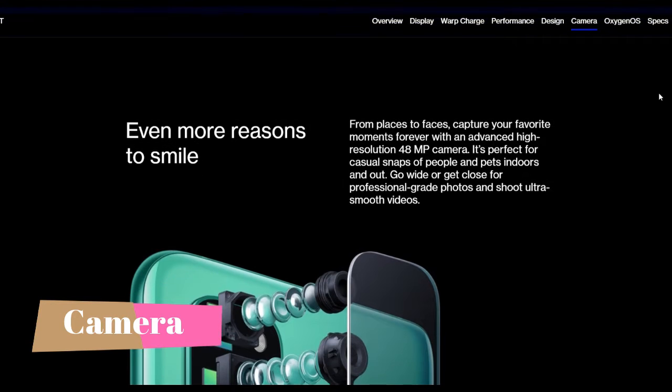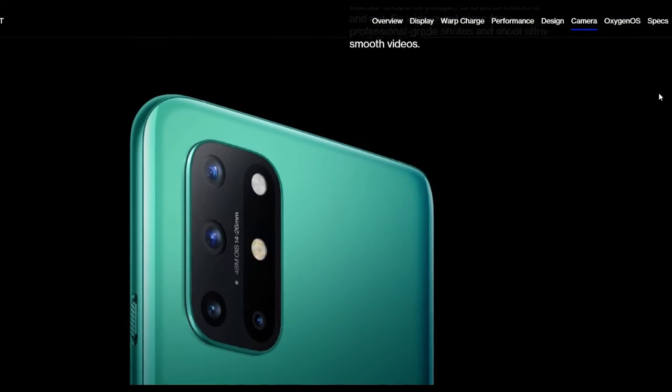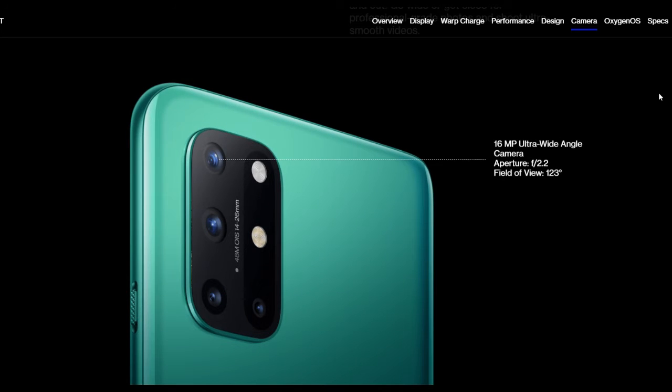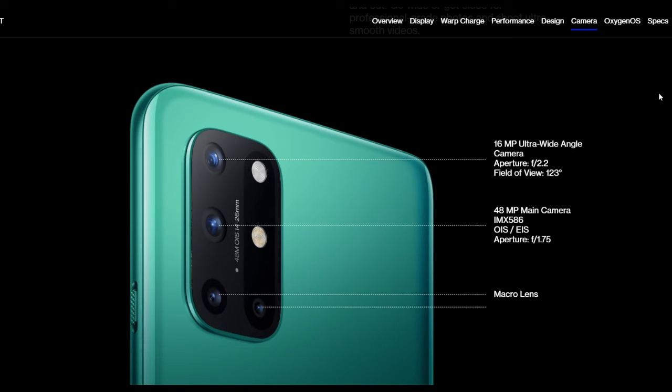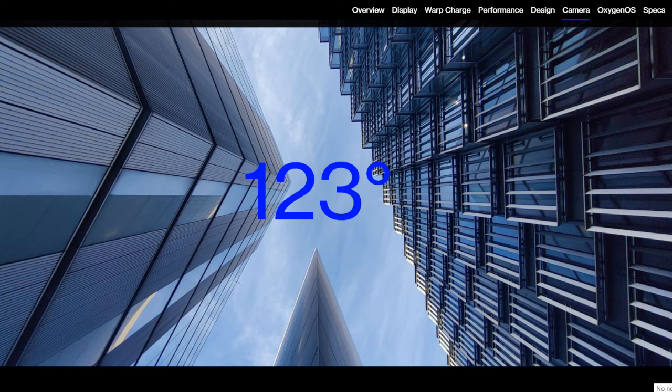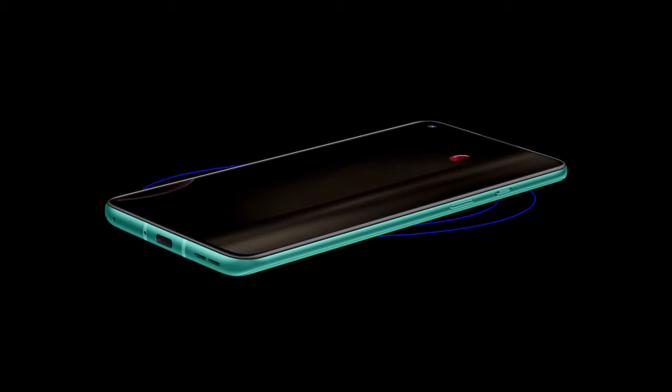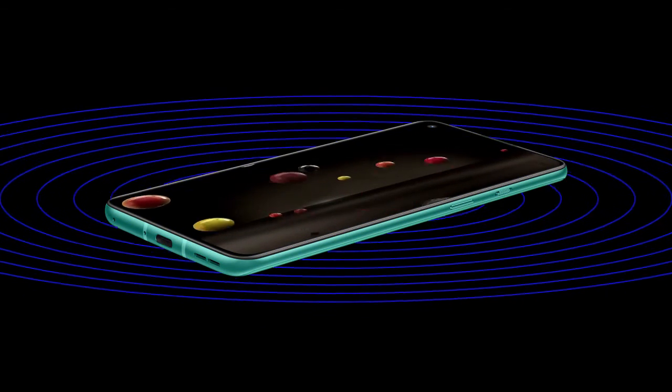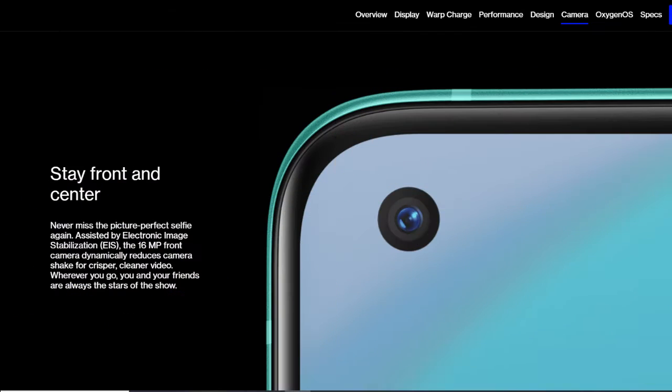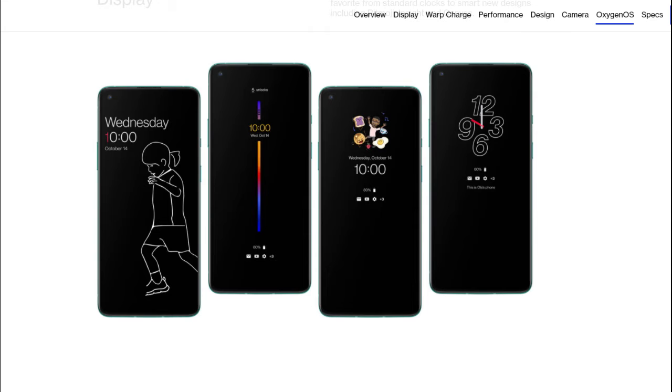Now comes the camera portions. In back camera, the primary camera is 48 megapixels with Sony IMX586 sensor and its aperture is f1.7. Next one is ultra wide angle 16 megapixels f2.2 aperture with 123-degree field of view, and another one is macro camera with 5 megapixels, and the last one is monochrome lens with 2 megapixels. In case of front camera, you will get 16 megapixels Sony IMX471 sensor where the aperture is f2.4.